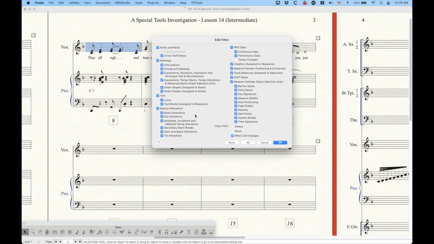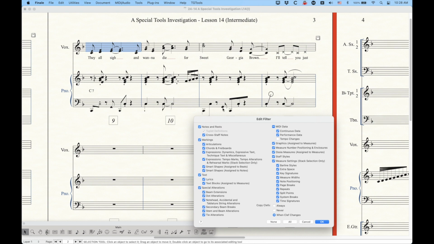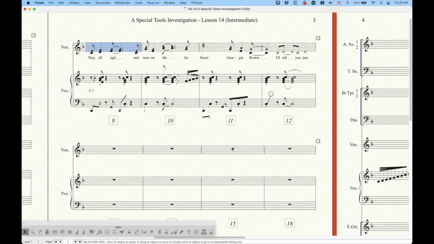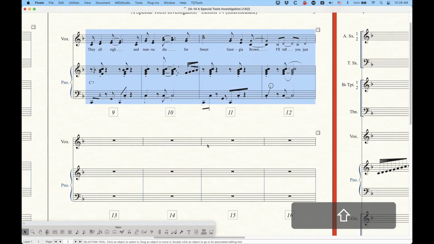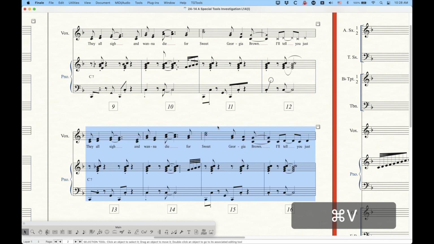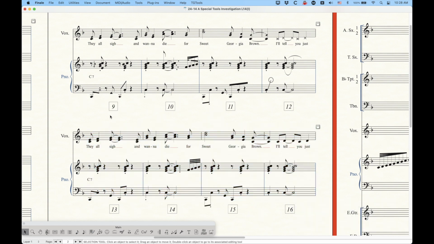So there's a couple interesting ways that you can use this. I've set up this crazy scenario here. With the edit filter active, if you uncheck all of the special alterations, basically what you're going to do is copy and paste everything except those alterations. So now we can take these crazy 4 measures, copy them, and paste them into these 4 measures, and you'll basically see that all of the special alterations have been undone. You just get a clean version of this music.